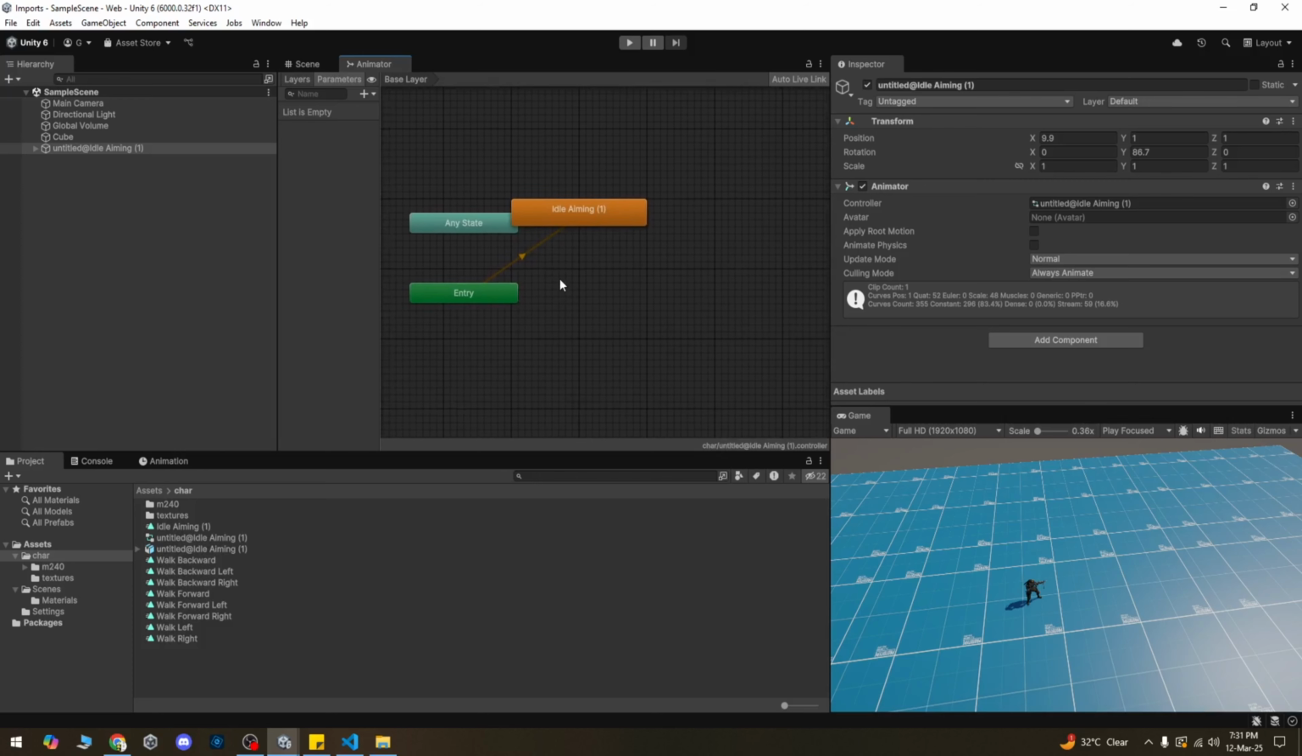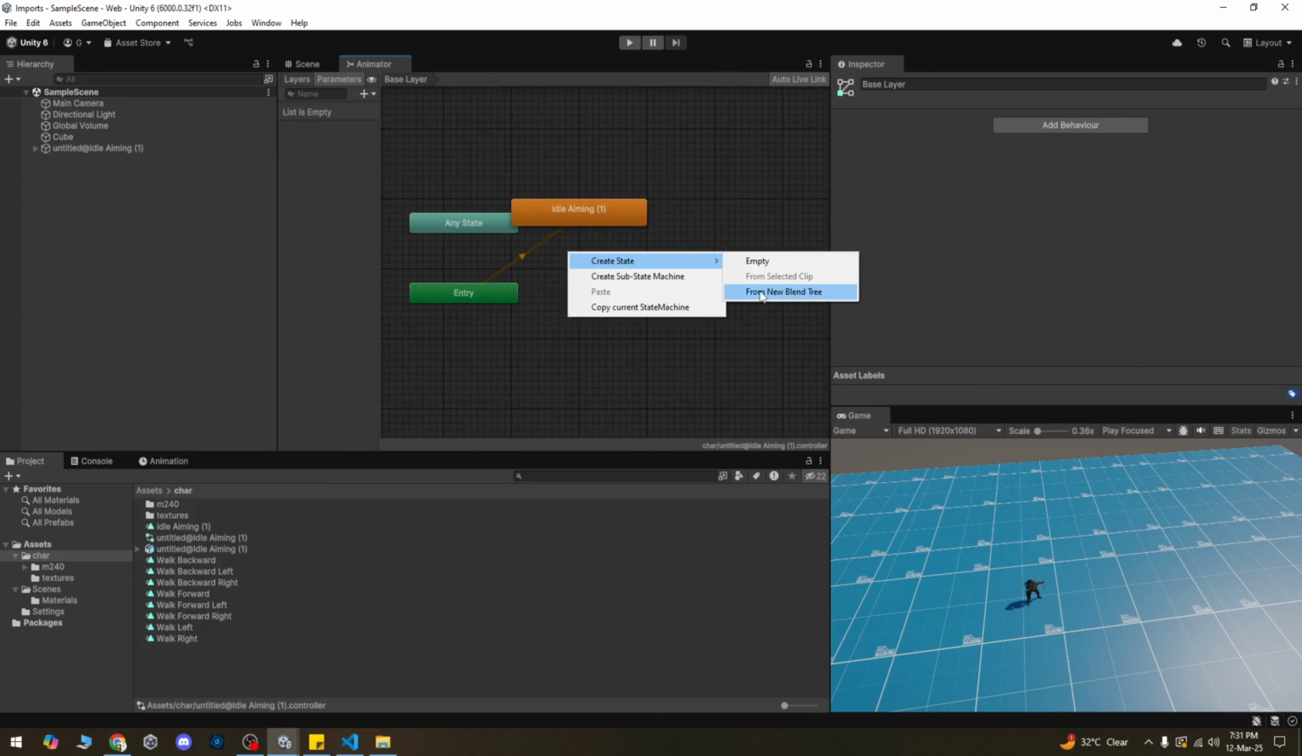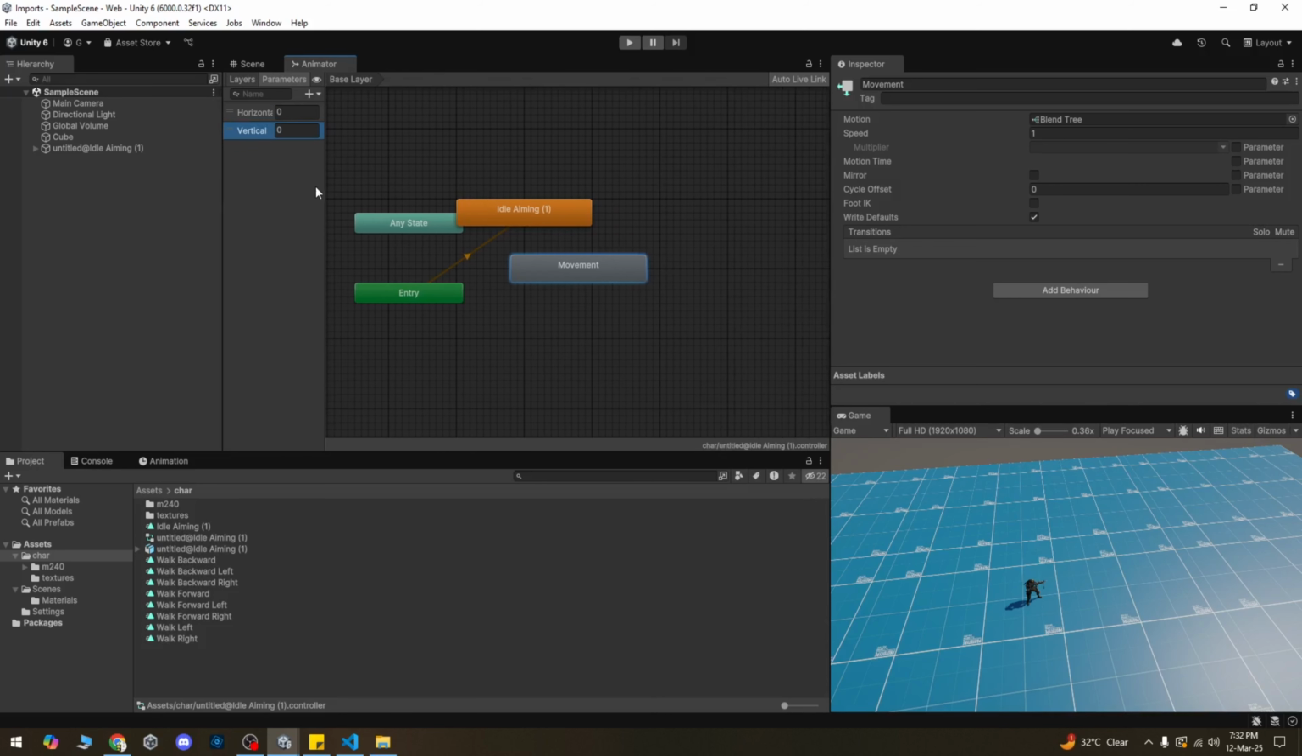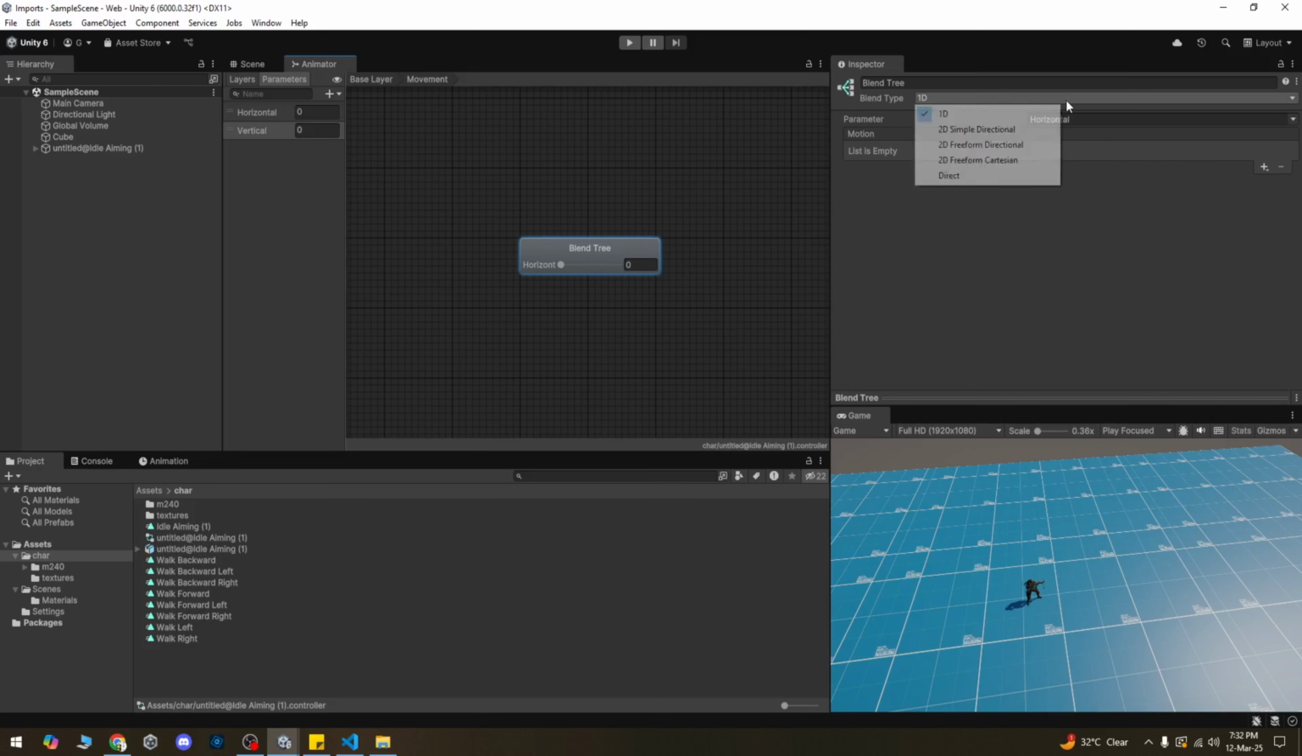Let's create a blend tree now. If you don't know about blend trees, don't worry, it's not going to be that difficult. It's pretty much self-explanatory, but currently we need to create two parameters. One is horizontal and the other one is vertical. These are the two parameters that we are going to use to influence our animations. Let's open our blend tree, change this to 2D Simple Directional, and have horizontal and vertical parameters here.